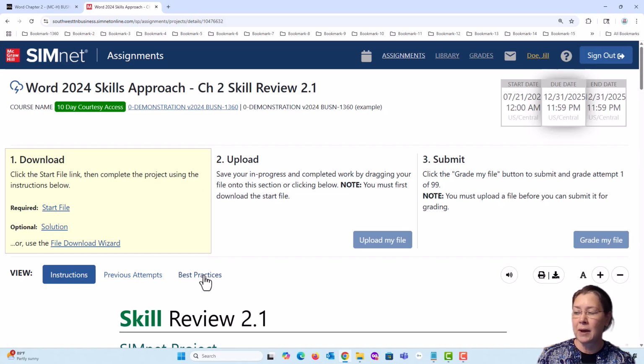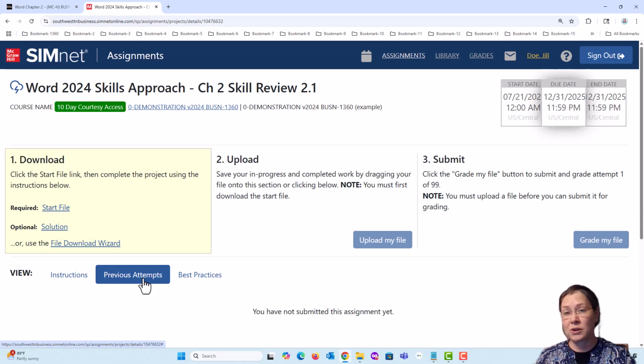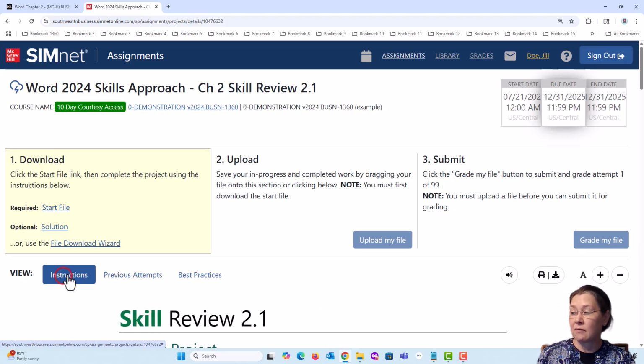Now, you can review the best practices down here if you need to do that. If you've already attempted this particular assignment and you want to return to some work that you're doing, you can click on previous attempts. I'm going to click on instructions because that's what we're going to use. Now, I showed you last time, this is the solution file and this is the start file. Remember that we always need to start with that start file because it's uniquely coded to us. And the solution file shows us what this is going to look like when it's completely done.